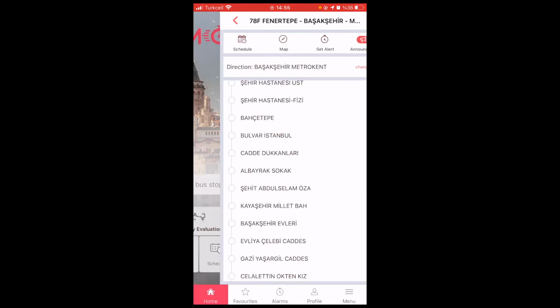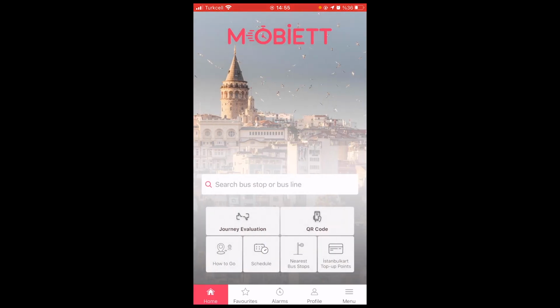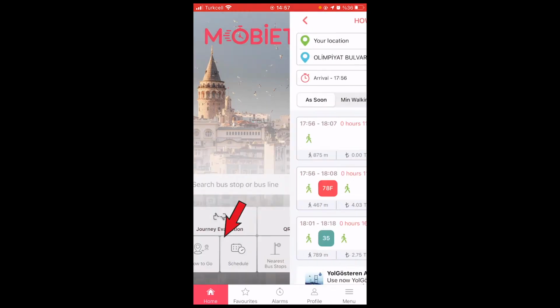Back to home. This is the first one, which is search bus stop or bus line. Now the QR code. For the QR code, you scan the barcode which is on the stop. So let's say you are waiting for the bus at a certain stop. There you will have a barcode on one of the sides. You just scan it and it will give you when the buses will come. Now I'm not on the stop. I will not use it.